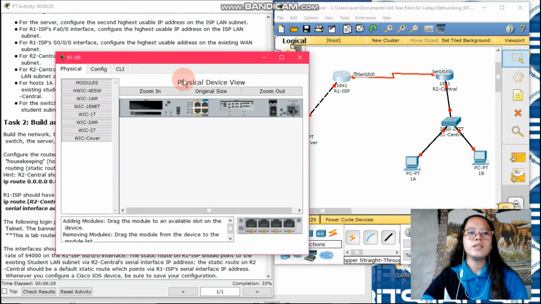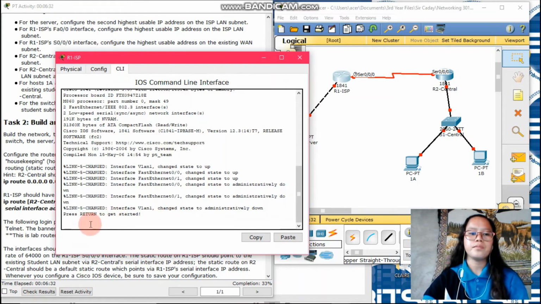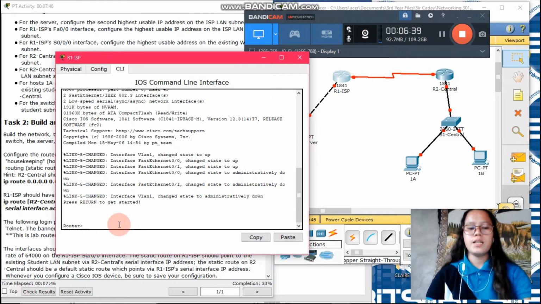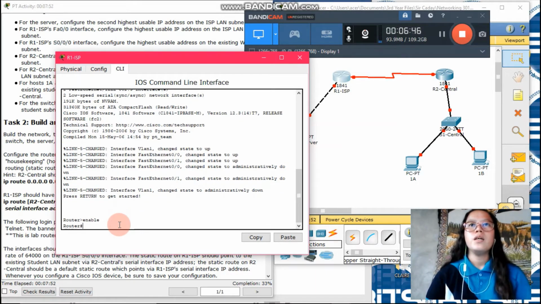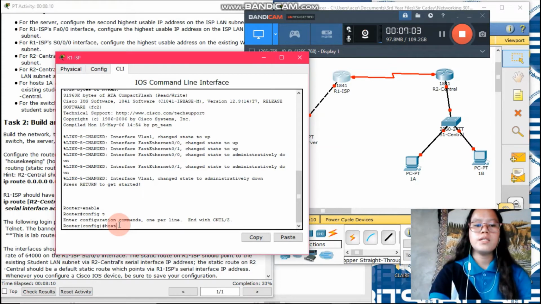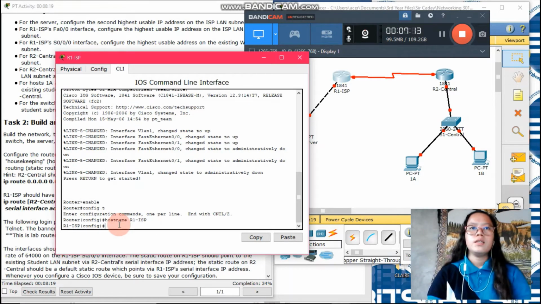Click the router and go to the command line interface. The first command that we're going to use is enable. With the enable command, we will be able to switch the privilege level command set. The next will be config t, or configure terminal, which is to make configuration changes, with the hostname R1 ISP. Then enter.